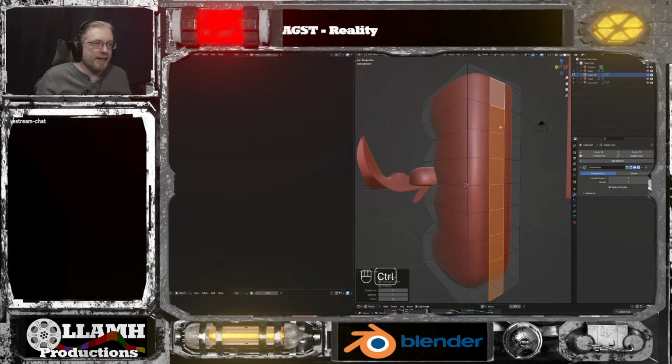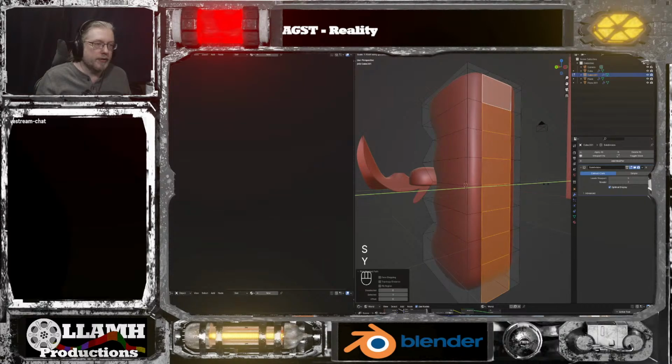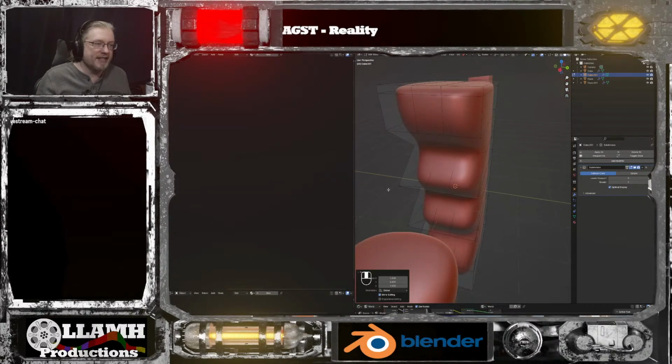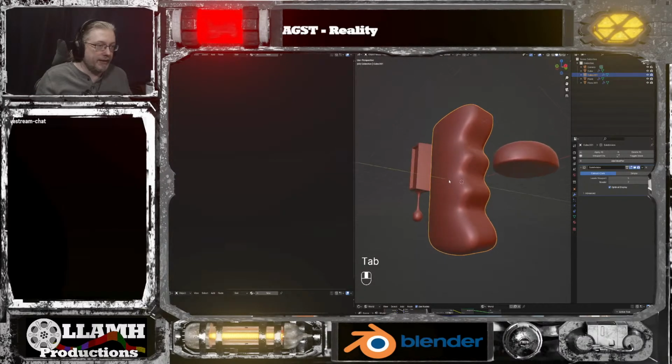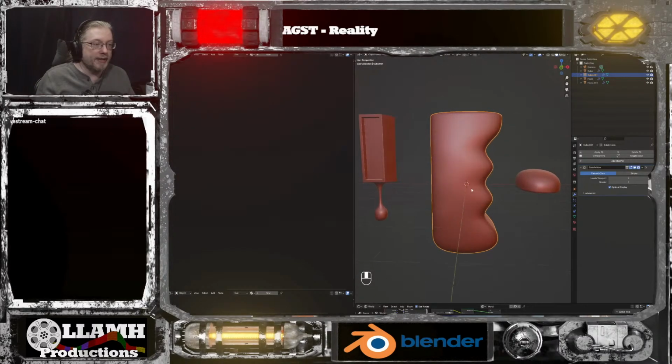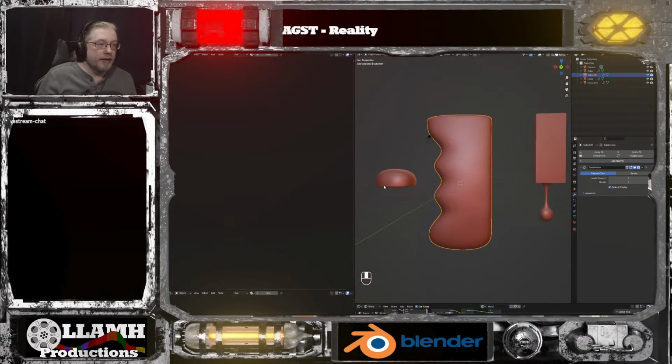But we're going to take these back ones and we're going to scale them on the Y so that it is a bit more solid on the back end. Now, by no means is this perfect, but that gives you an idea of what you can do with the Subd workflow. It's great for making pistol grips. It is absolutely fantastic for making pistol grips.